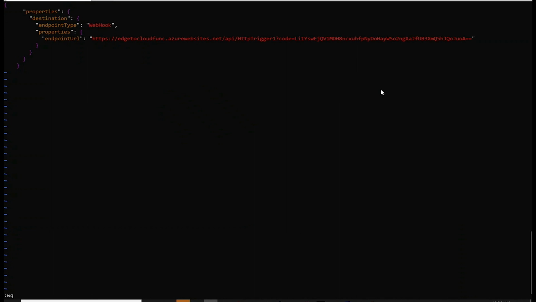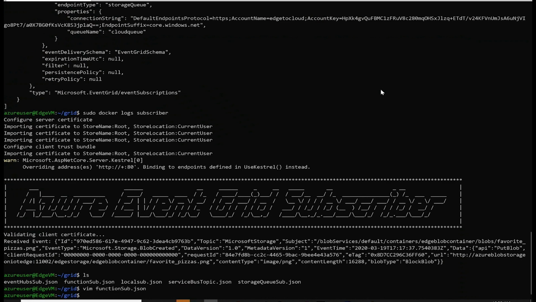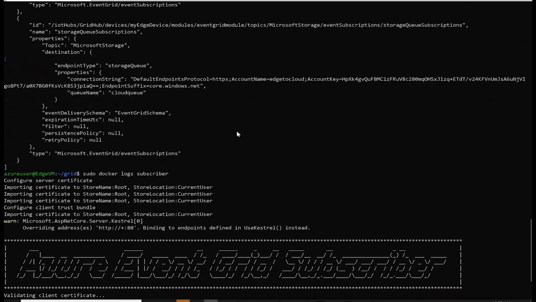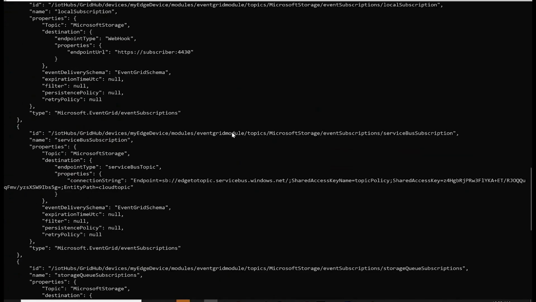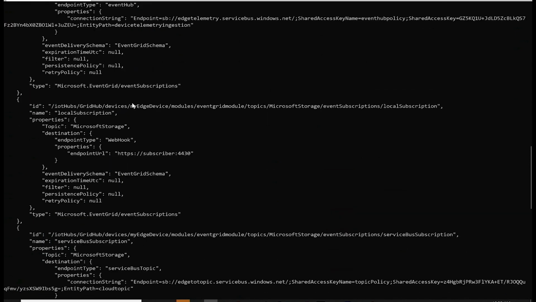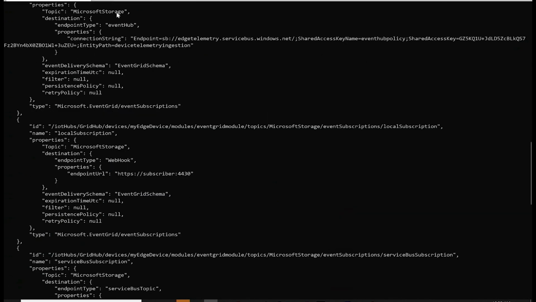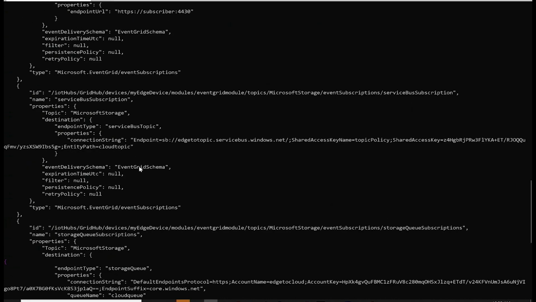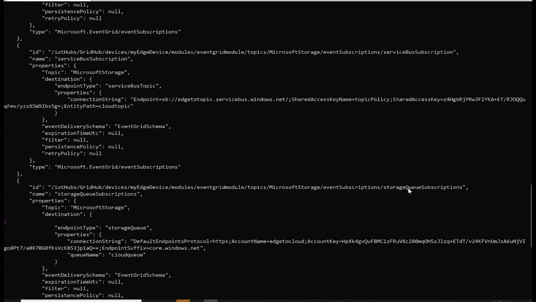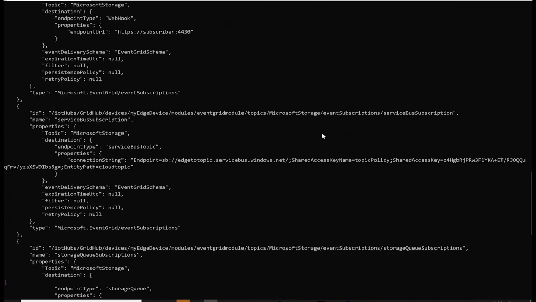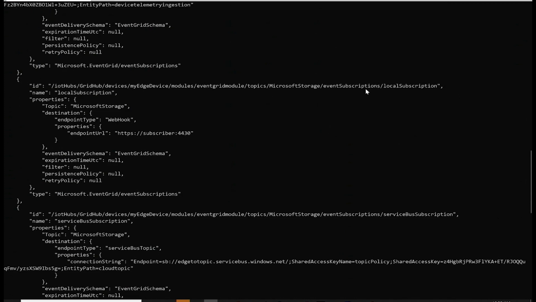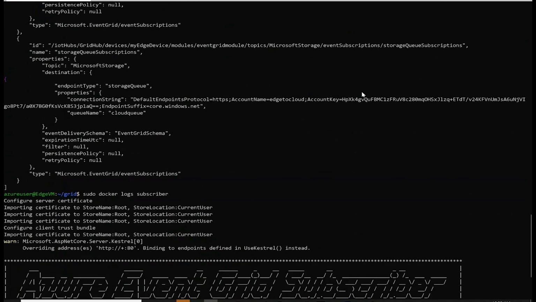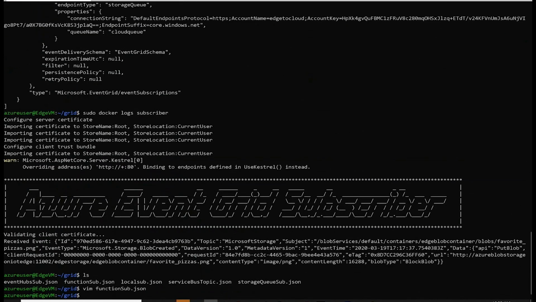Okay. So we've now added the connection string for our function to this event subscription. We will go ahead and create that subscription. So earlier, when we listed our event subscriptions, you can see we already have some for our storage queue. We have one going to service bus. We have our local subscription, but we don't have one for our Azure function. So we're just going to go ahead and add that really quickly.